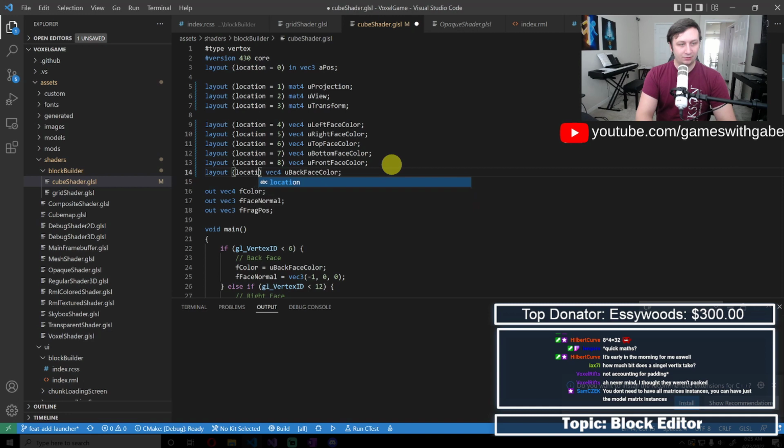So now we're going to have to create some buffers, and what we can do is just have like an instanced buffer.